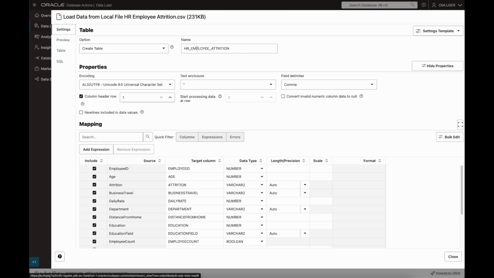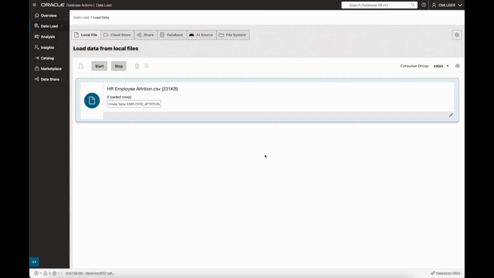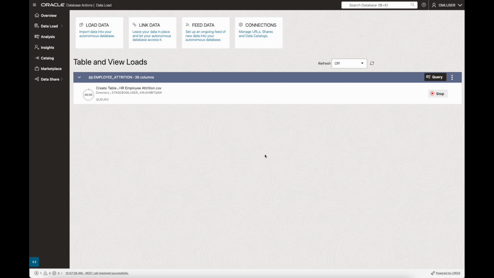of the table that it'll create to store the data. I'll remove HR and essentially just call it employee attrition. Beneath it, you can see all of the columns that will be created as part of this import. I'll then click Start, which will take the CSV data and import this into the autonomous database. Now you can see that completed rather quickly due to the time lapse. So now we've got the data.